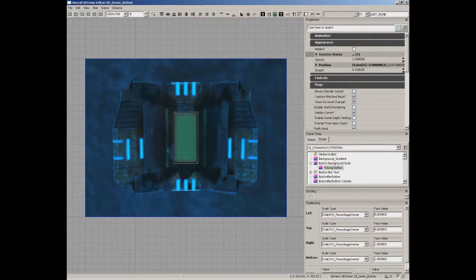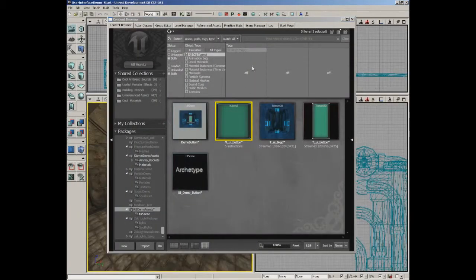There's a nice way you can test these. Generally, you're going to get your results right here inside the editor, but it's a good idea to test every now and then. So go ahead and close the UI scene editor and save your package. Please save your package. So let's select the package, hit Control S, and that'll save that.